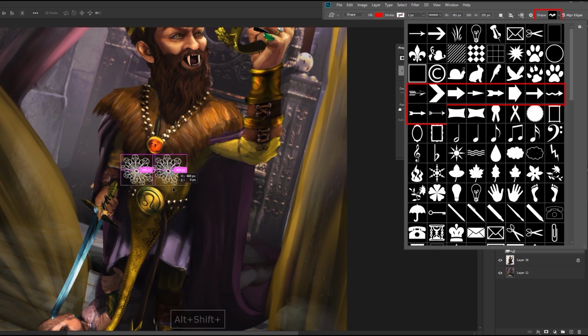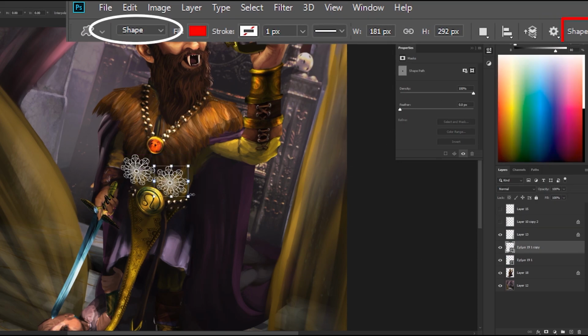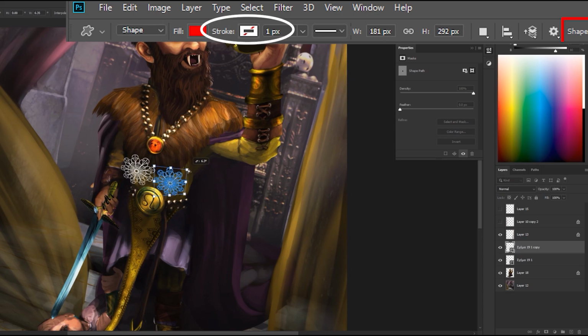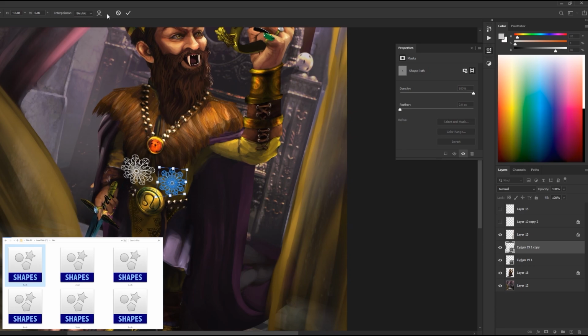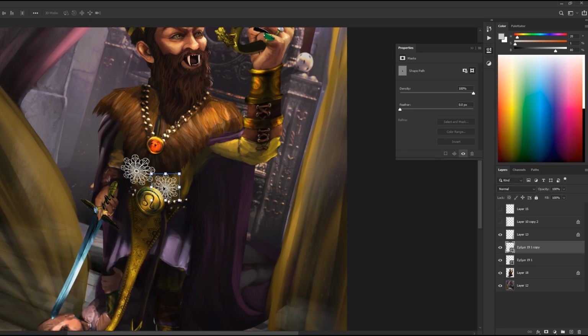You want to make sure that the drop down is set to shape, that it has a fill, the color doesn't really matter, but no stroke. Next, you're going to want to import some custom shapes. There are a ton of these available for all kinds of things, but I mostly use custom shapes for architecture and machine details and all of that technical stuff that I just don't like painting by hand.